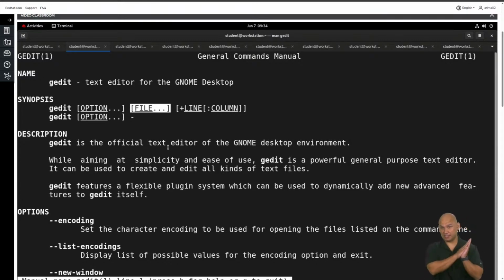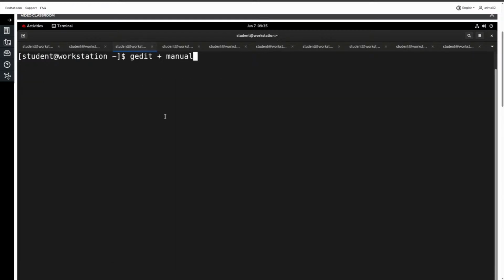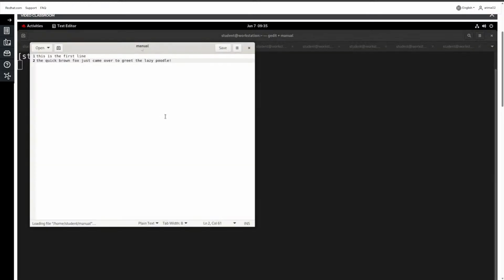However, should you want to specify a file, you could specify more than one file as a result of the ellipsis. And then what you can also do is specify a line that you would like to open up gedit at. Now, what we are going to be doing is opening up a file, which will result in the cursor being at the end of the last line. Let's go and have a look at that. So it's gedit space plus space manual. And there you can see the cursor is at the end of the last line. This is the first line. The quick brown fox just came over to greet the lazy poodle.